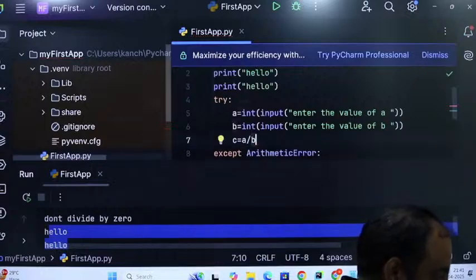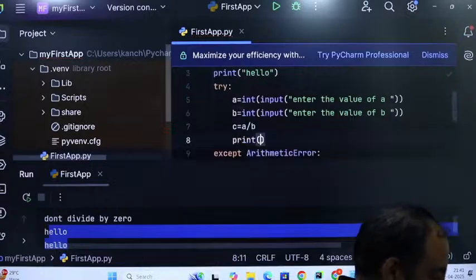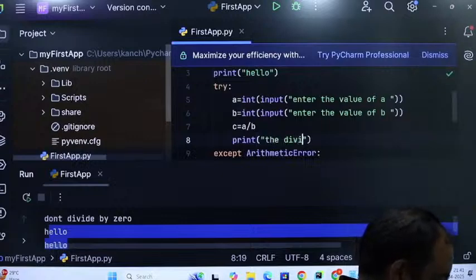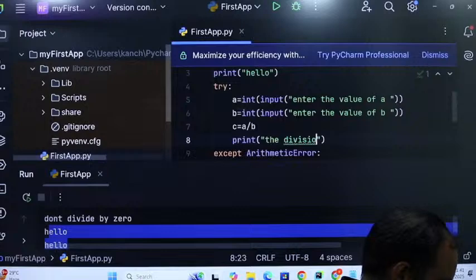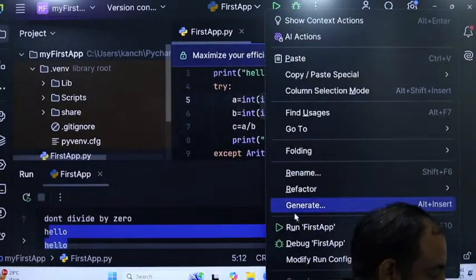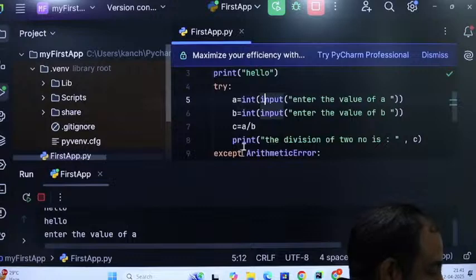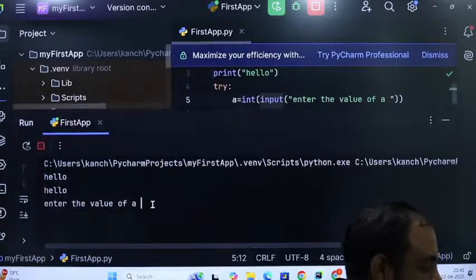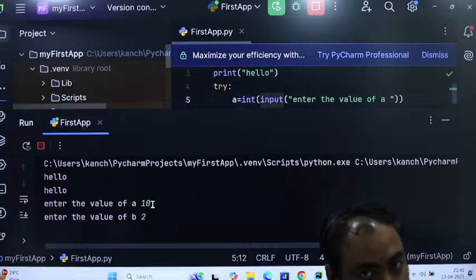And finally I want to print the value of c, print the division of two number is colon, and I want to print this c value. Now see, I am going to execute this code. Now over here it is going to prompt me, enter the value of a 10, enter the value of b 2. So exception will not occur.